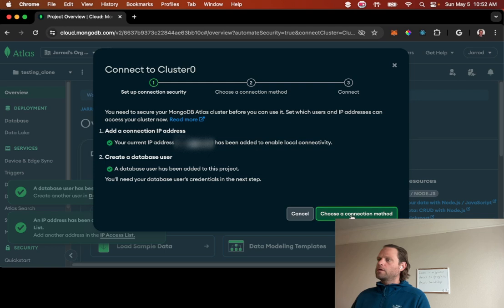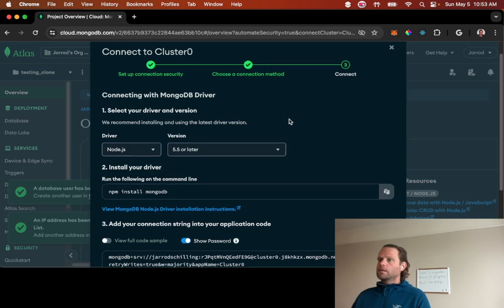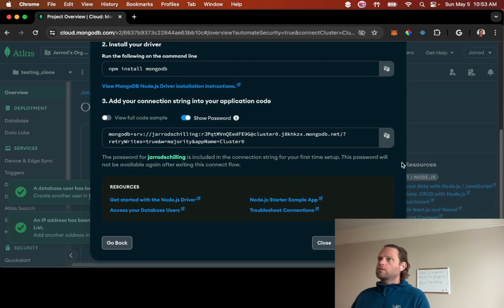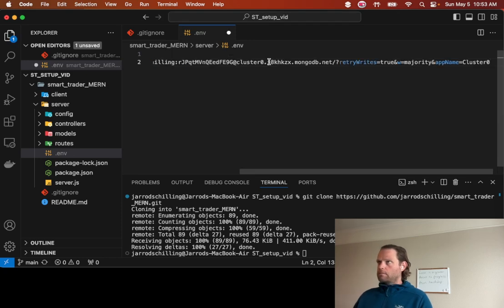Okay. You're going to choose a connection method here, and then we're just going to click drivers. And all we need to do now is grab, copy this, and this is what we're going to put into our URI here. We're going to save that file, and now we are done.